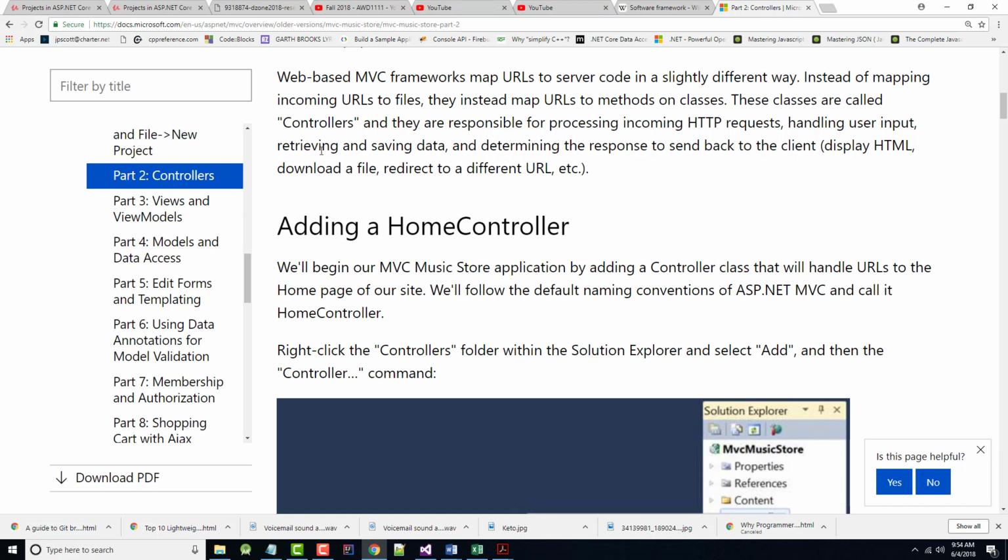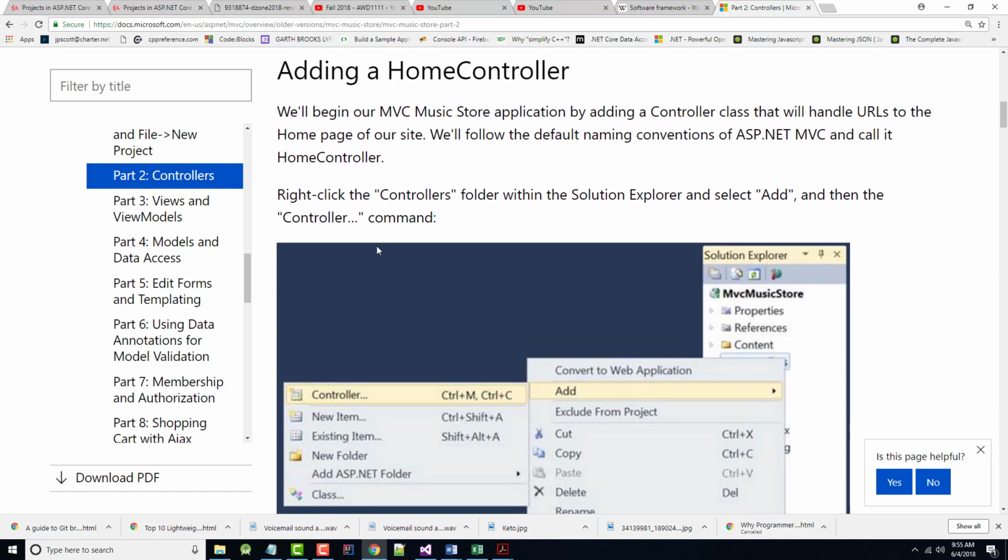They go in that controller folder that we've looked at. They're responsible for handling or processing the incoming HTTP request that happens when the user types something into their browser and hits enter. So they handle the user input, they retrieve and save data, they determine what's going to be sent back to the user. So they are literally the controller. That's their job. They're kind of an intermediary between the model, which typically has all the code to handle the database and the business rules, and the view, which is the HTML that gets passed back to the user.